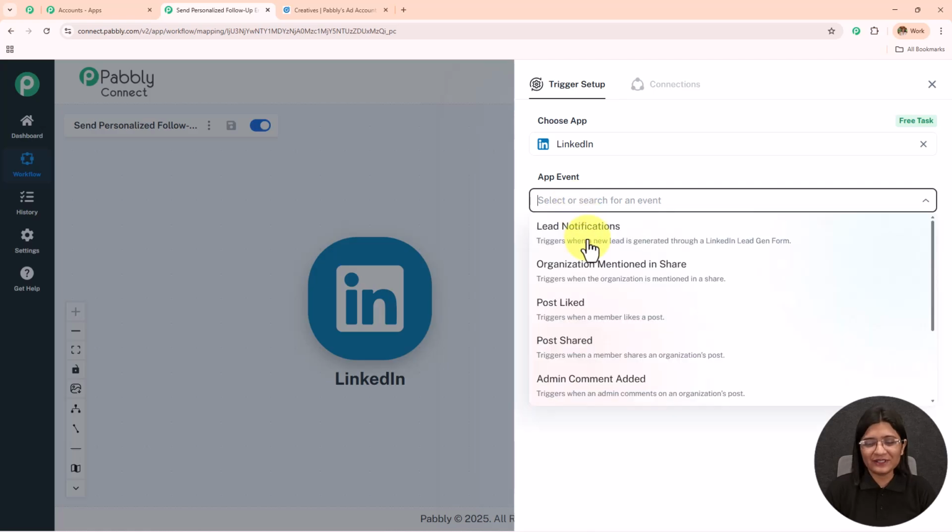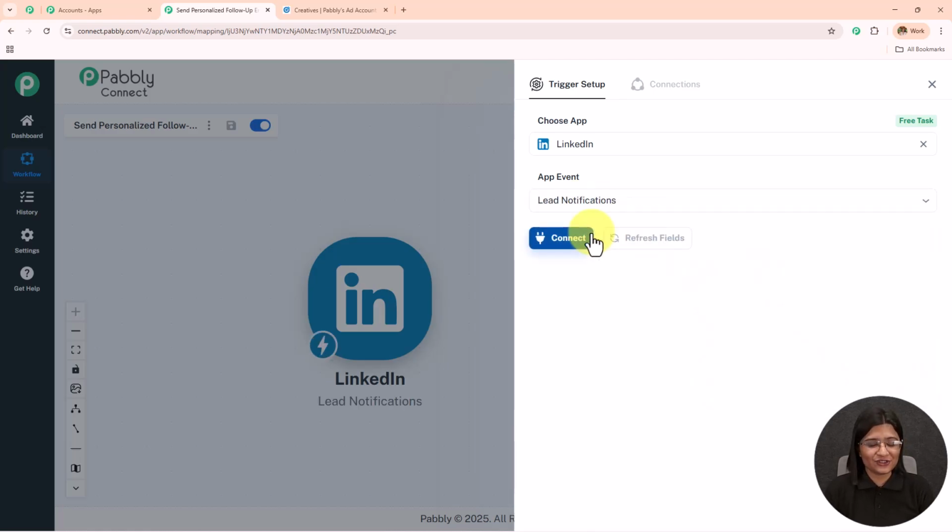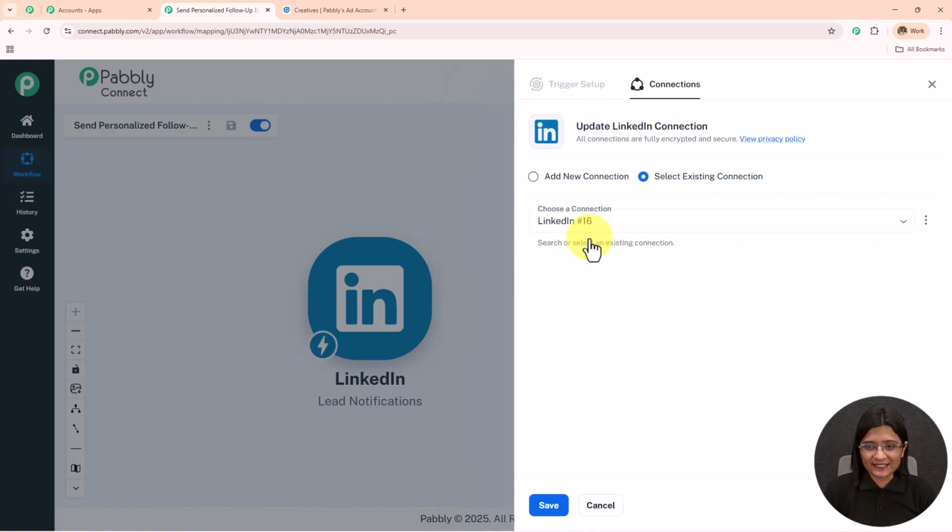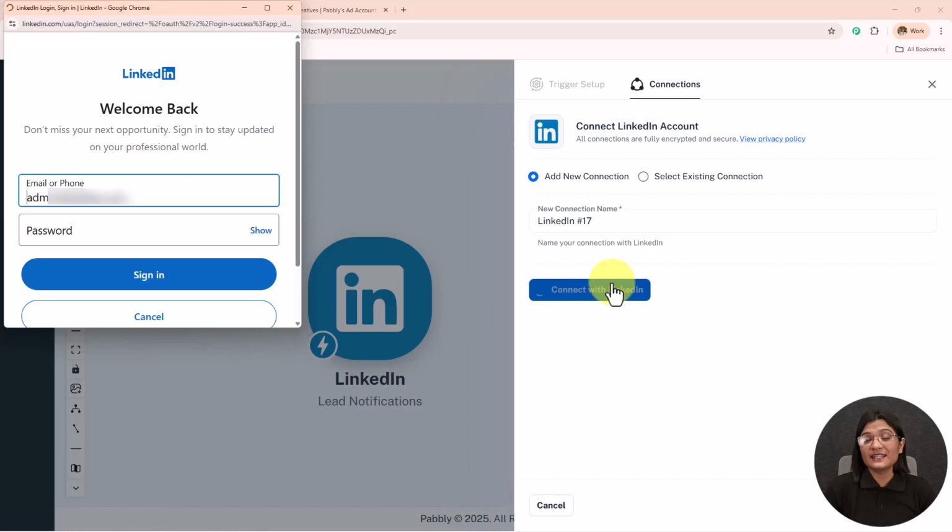And in my trigger event, I'm going to take this lead notification, which means whenever I capture a new lead, this workflow should be triggered. And then I'm going to click on this connect. So if you have an existing connection, go with save. If you don't have one, click on this add new connection, then click on this connect with LinkedIn.